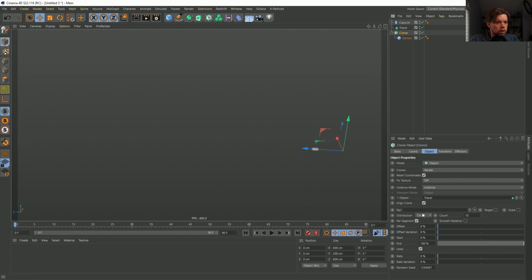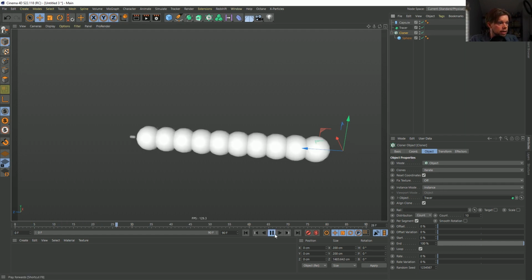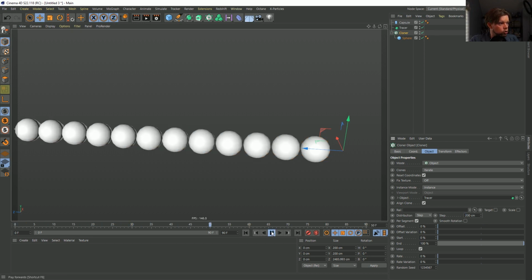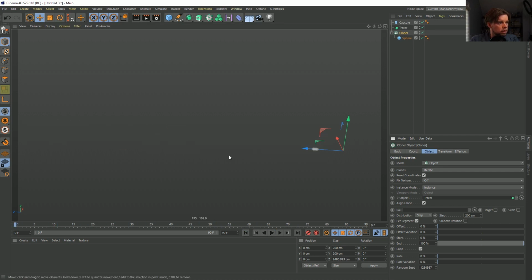So currently it's cloning onto that spline and it's got a count of 10. So there should be 10 spheres that'll stretch out wherever that's going. I think we actually want a step, and the step can be whatever we want. Let's say a step of 200. So it's going to create a sphere every 200. As it traces, you see new ones get created as it goes. Okay, that's the start there.